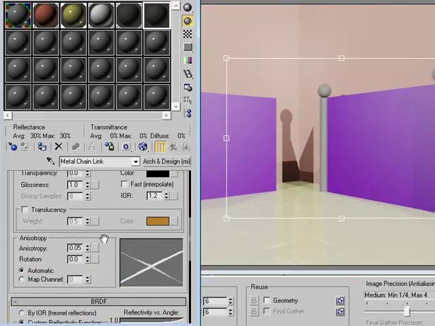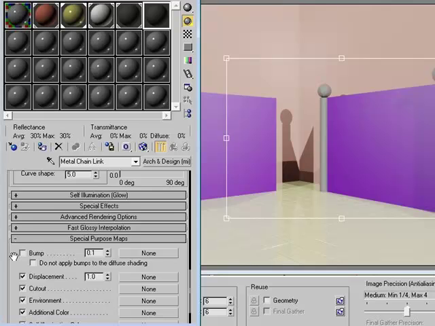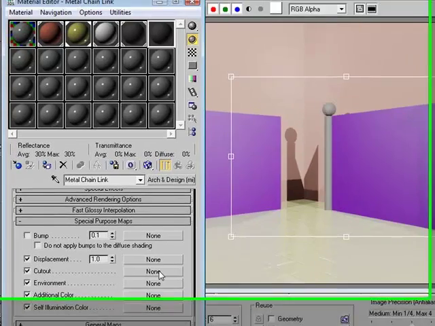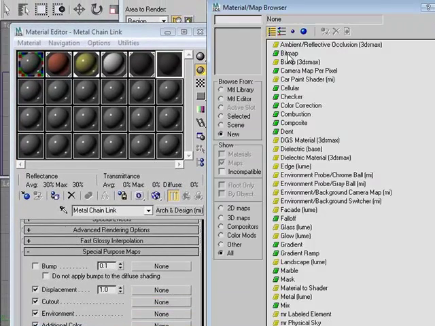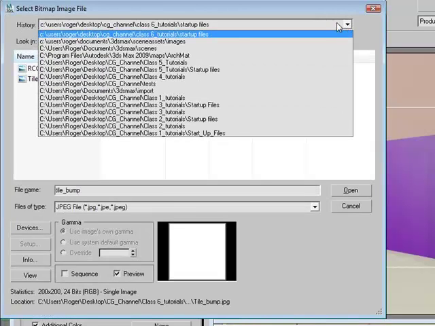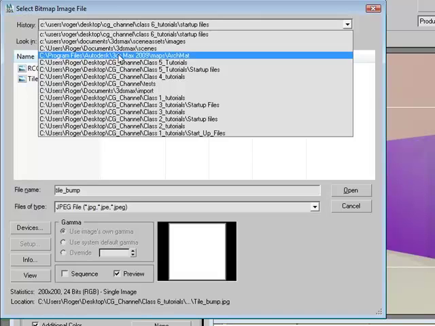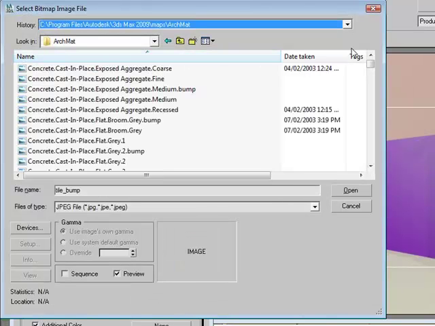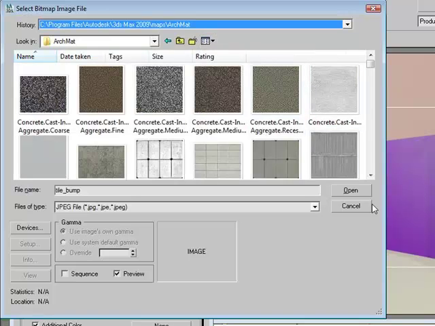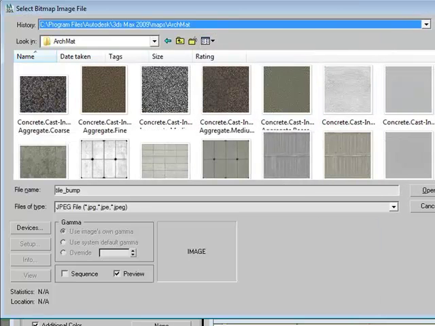When you scroll down, you'll find here a cutout map, and when you select None, go to Bitmap. Here we're going to need to go to the maps directory of 3ds Max. I'm going to also go into the Arch map directory, and let's look at the various maps that we have there.